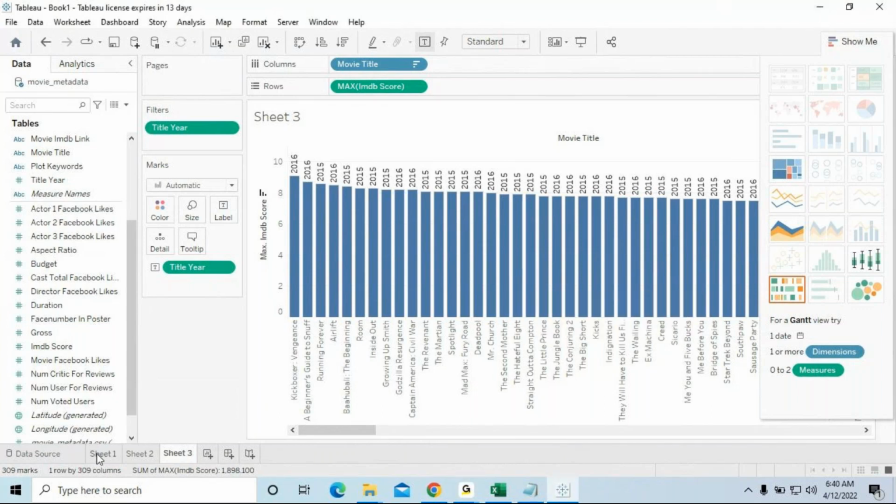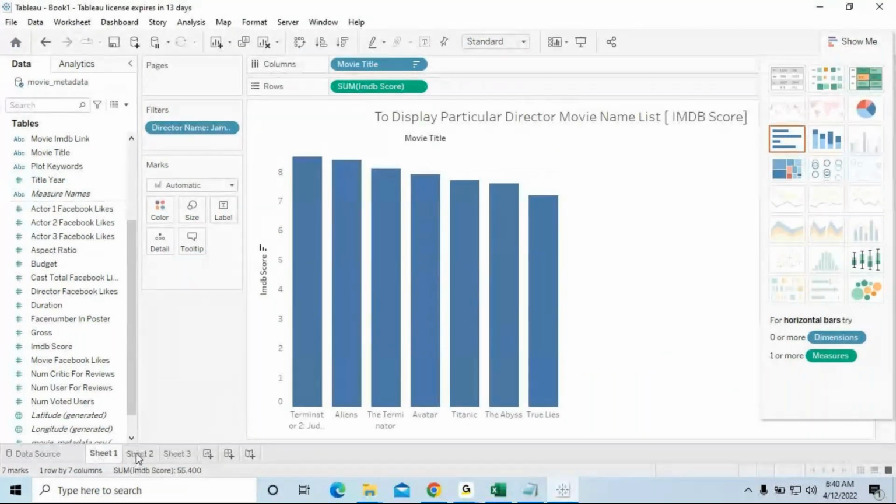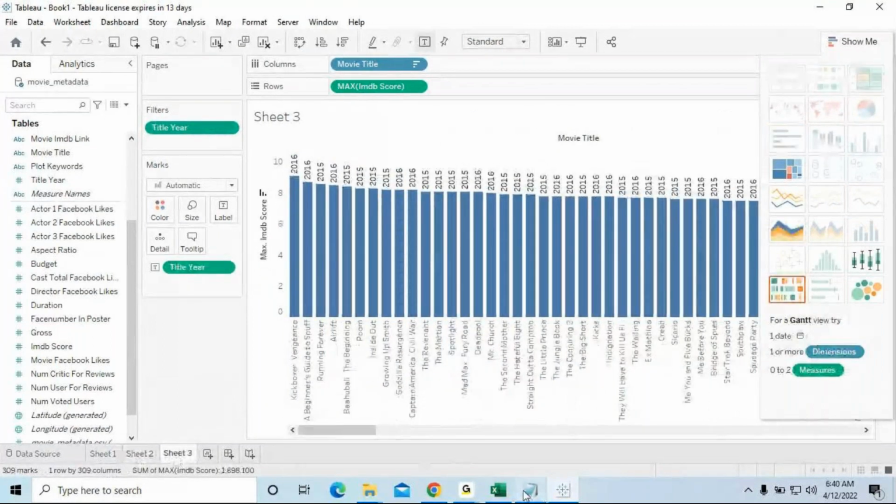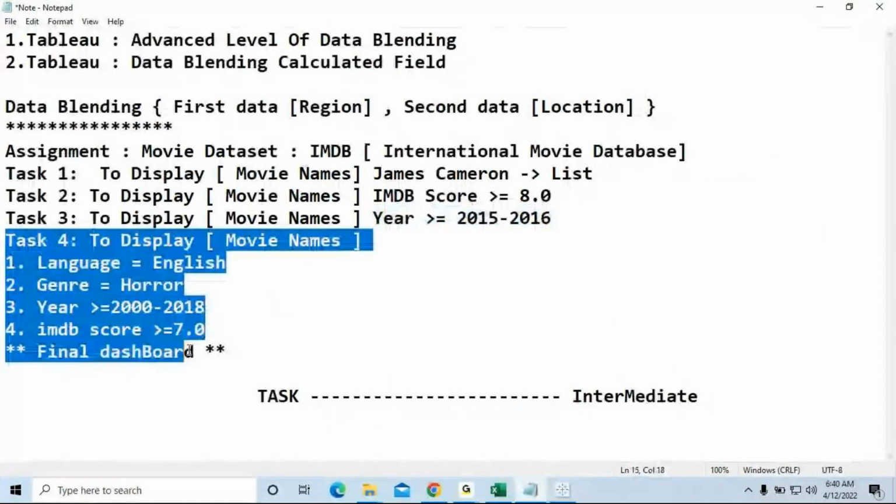So this is sheet one, then sheet two, and then sheet three. And we need to target this fourth one. This part is going to need more work. Why? Because we have four conditions. One is to display the movie name list. The language should be only English. The genre has to be only horror. The year is from 2000 to 2018, and the IMDb score is above 7.0. So this is what we're going to work on now.